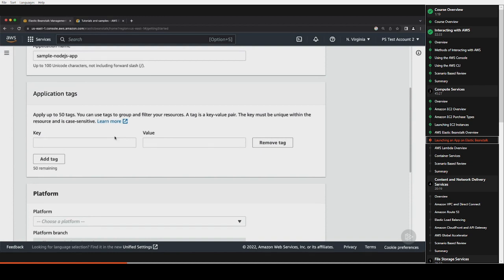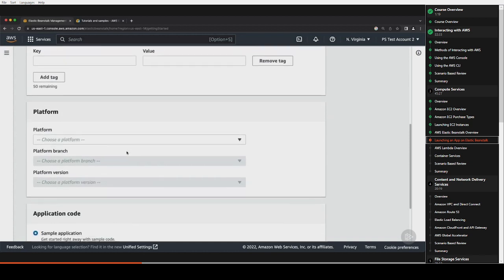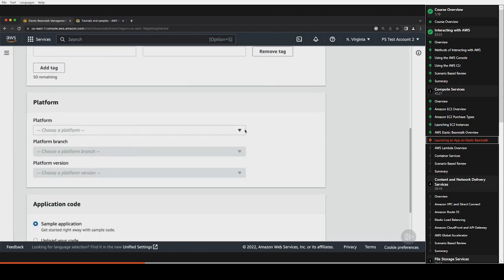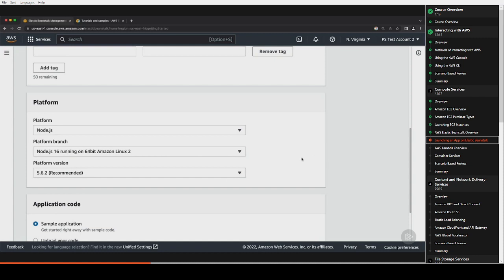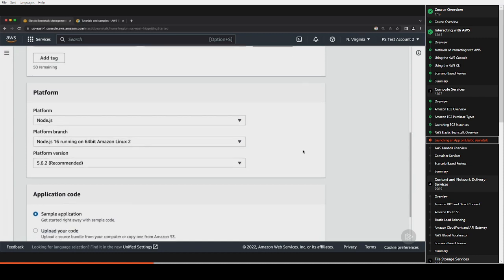Now, I'm not going to add tags in this case, but as we've talked about earlier, tags can be essential in helping you to categorize the different costs that you have for the resources you have deployed in your AWS account. Next, under Platform, I'm going to choose Node.js. And here we can leave the default values. That should work just fine.